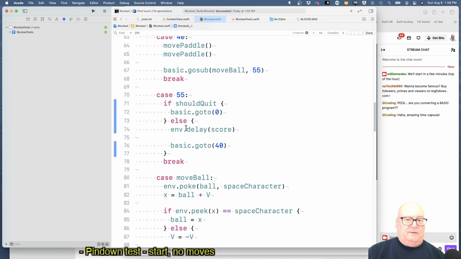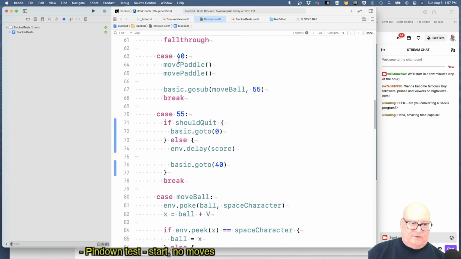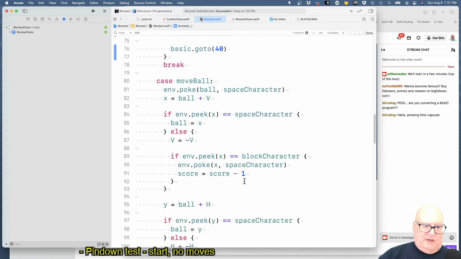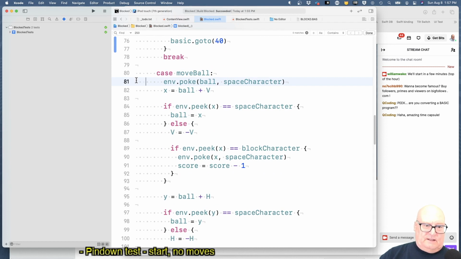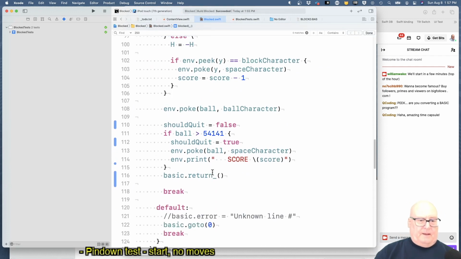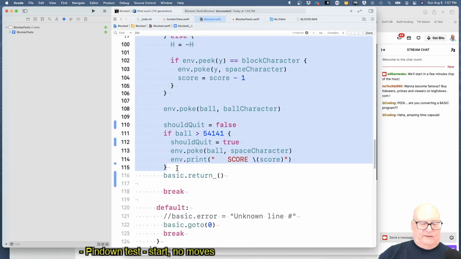Let's see what's up here. All right, so if we should quit, we go to 0. We're forcing our way out. Else, we go back to 40 and repeat. 40's not so far away anymore. Okay. Let's see. So we did basic go sub move ball 55. Now we can extract our method. And as I extract, notice there are no go-tos in or out. Even down through this stuff. All right, so I'm going to extract method.